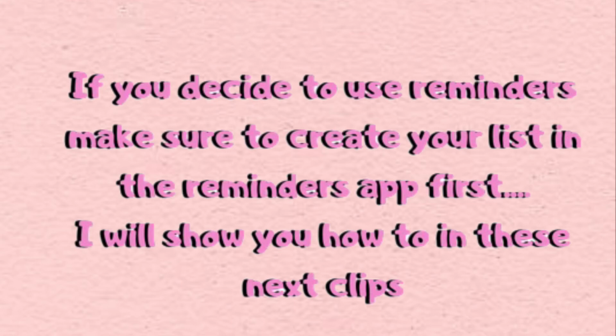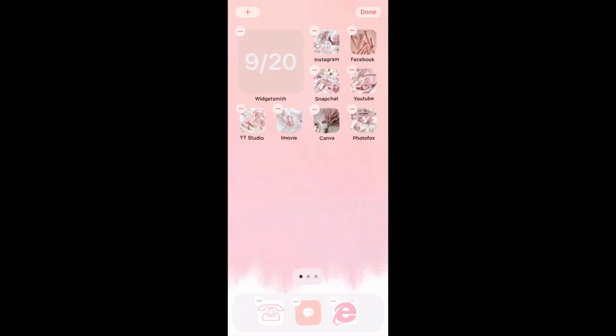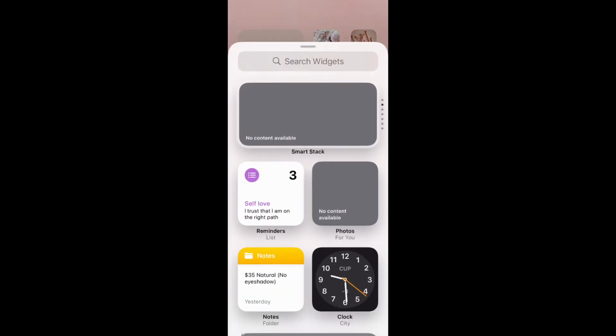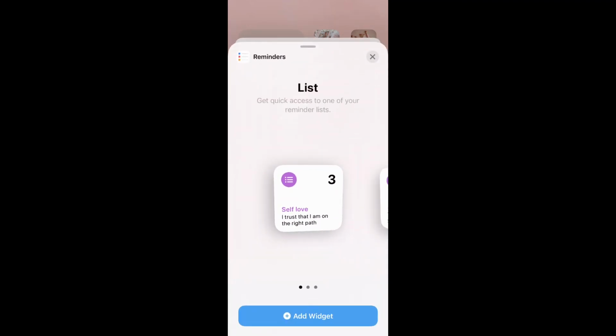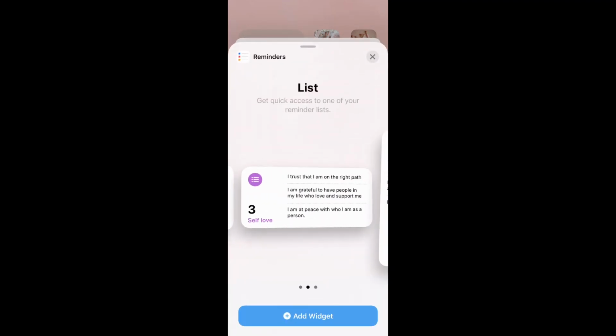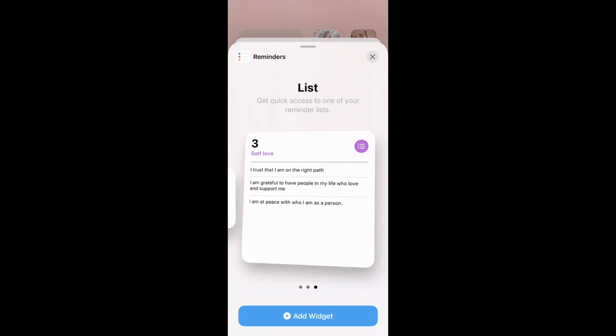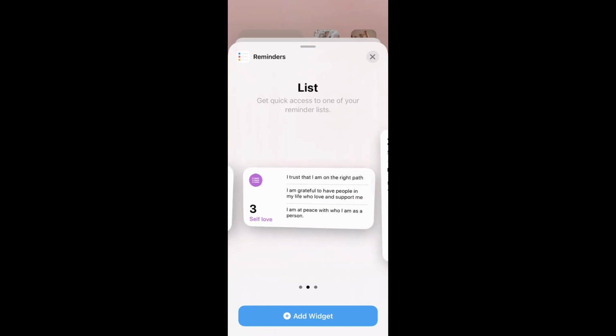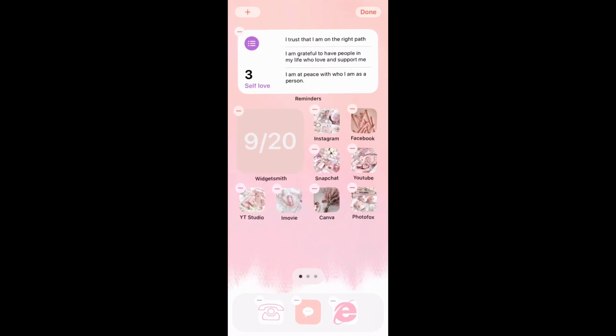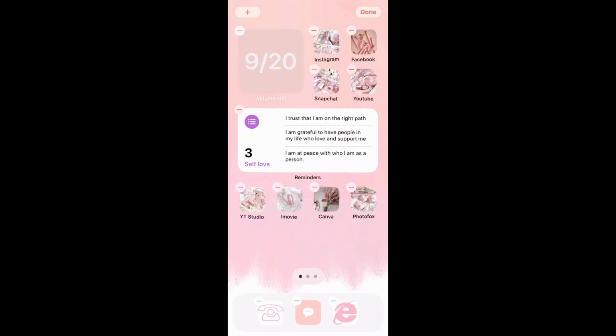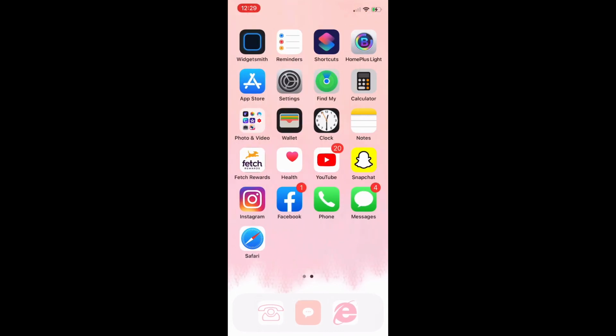And also, if you decide to use reminders, which I did use in this as well, you just hold the home screen again, click the plus sign, and the widget pops up for reminders. Again, it gives you the different layouts. I did go with the middle layout because I just love how it showed the different quotes that I have in there for myself, for self-love. That's my list. It's called self-love. With the reminders though, you do have to create your reminders or your list prior to doing the widget.